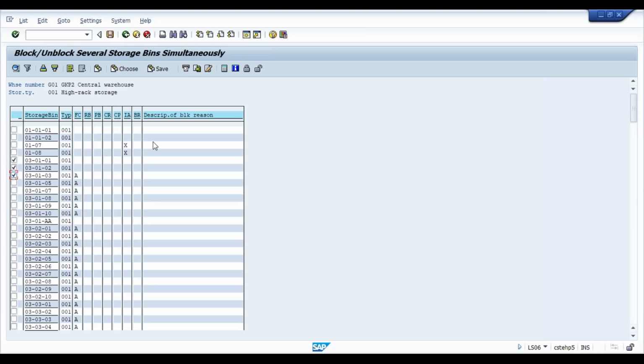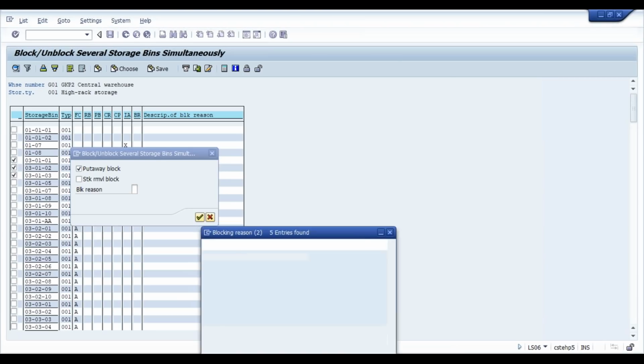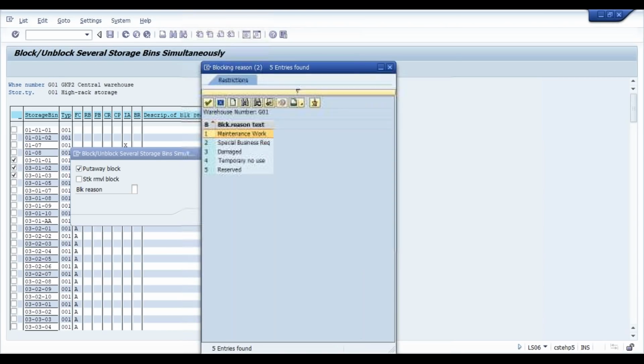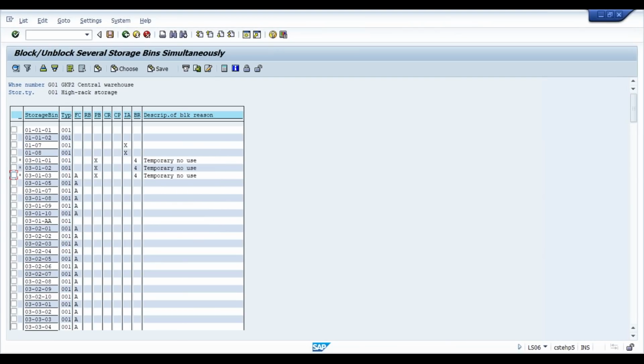03, 1, 2, 3 bins we will block at the same time. You can see this unblock and block. Click on the block, select put away block, and give the reason as temporary no use. You don't want to use those bins. Now save it. See, with the description, it is updated.